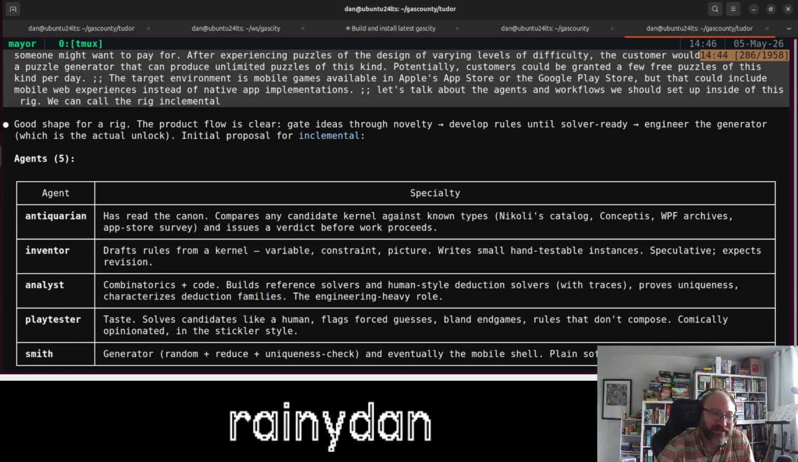It's funny that it picked up on this thing that we did. Comically opinionated. Do I want to have comically opinionated workers inside of this little puzzle company that we're making? Let's see. Has read the canon. Compares any candidate kernel against known types: Nikoli, Conceptis, WPF, which I'm not sure what that is. Let's find out. World Puzzle something? Ah, okay. World Puzzle Federation. There we go.